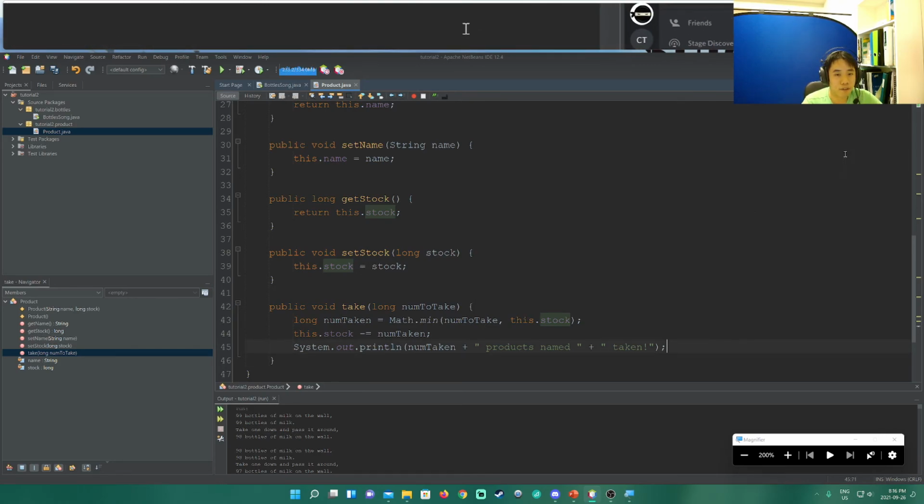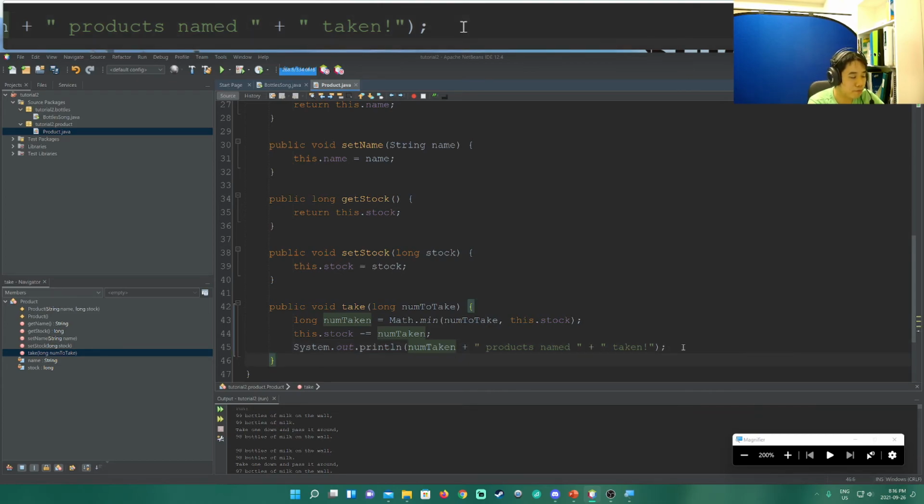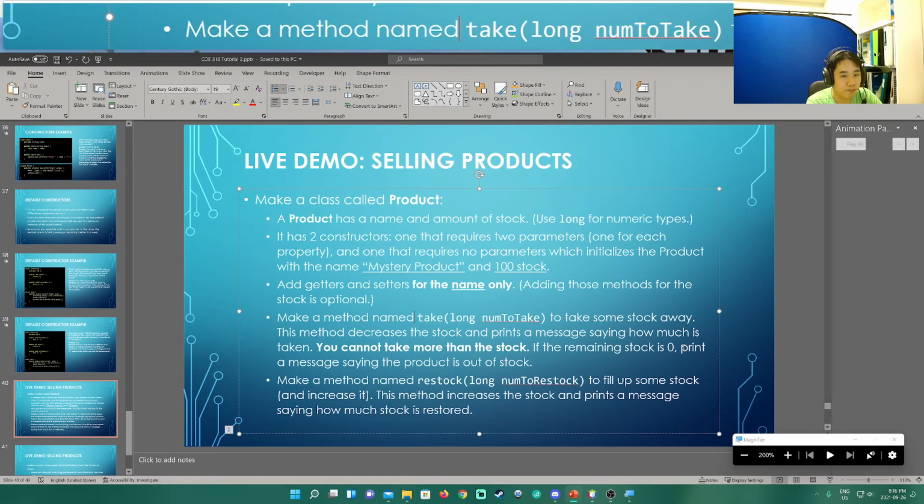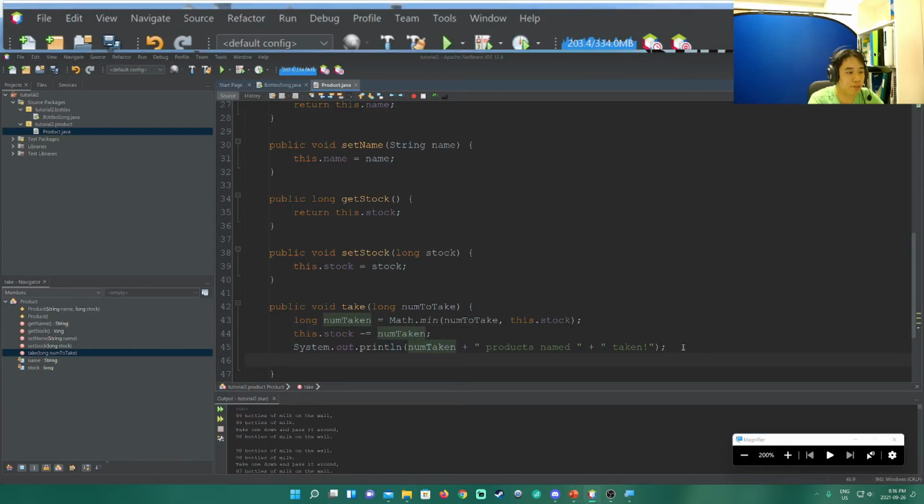So I'm going to go back. Okay, so now let's see if there's anything else we need to do. Oh yeah, if the remaining stock is 0, we want to print a message saying the product is out of stock.